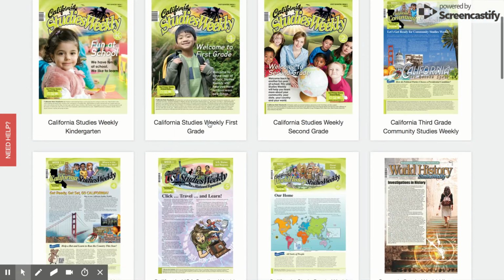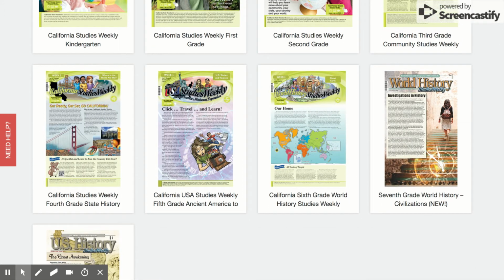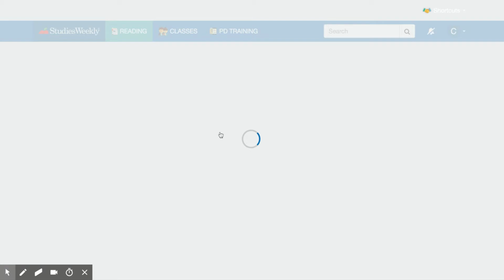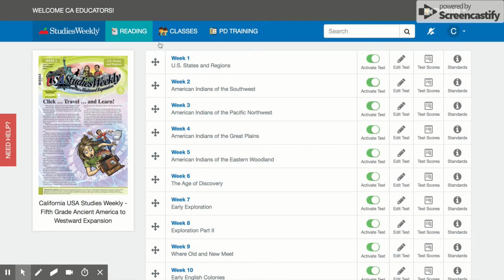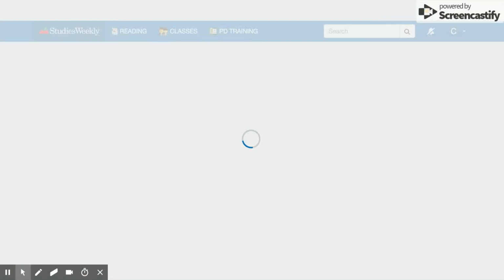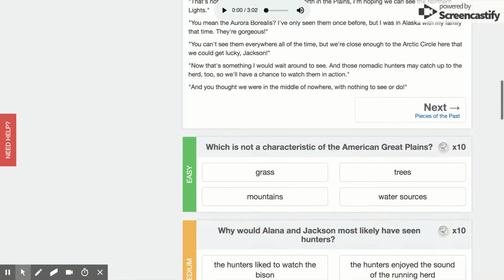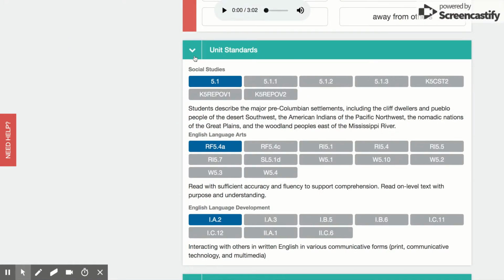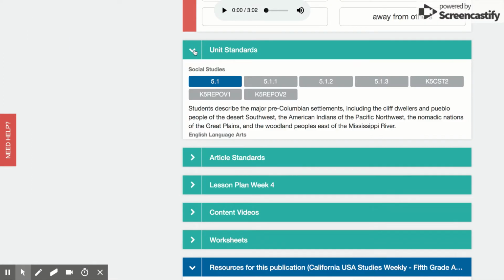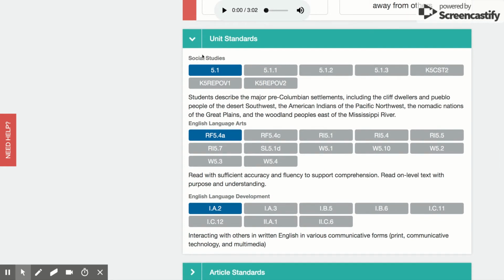So if I were to click into any particular grade, let's click into fifth grade, for example. I see all of my different weekly units. So if I were to click into any particular weekly unit, go into week 4, for example. And if I scroll down here, and click on the standards, normally that's unclicked, but you click on it and it collapses or uncollapses that.